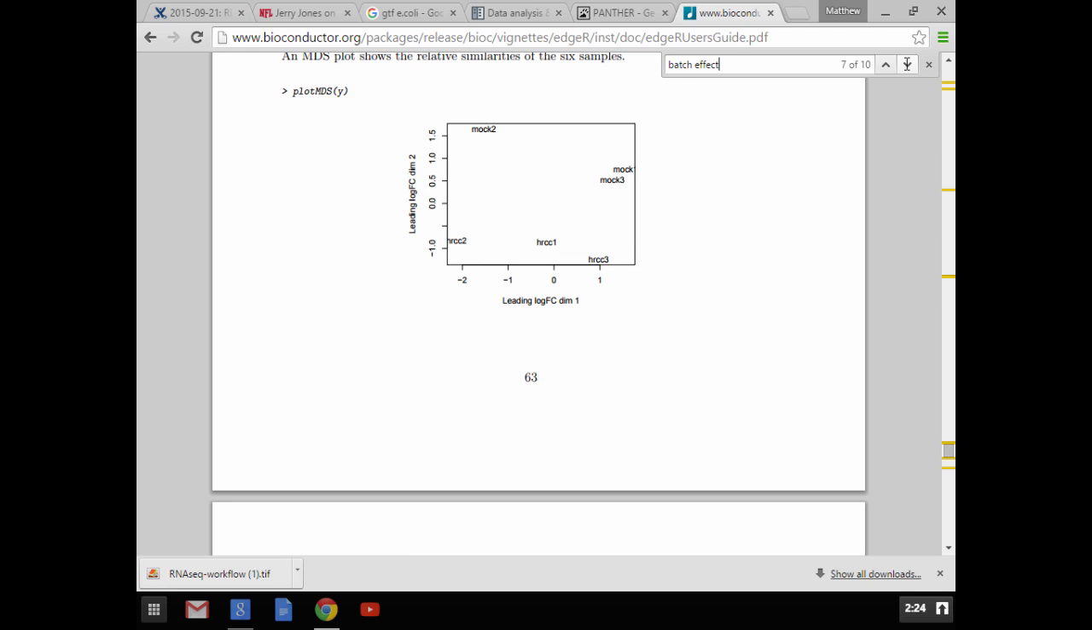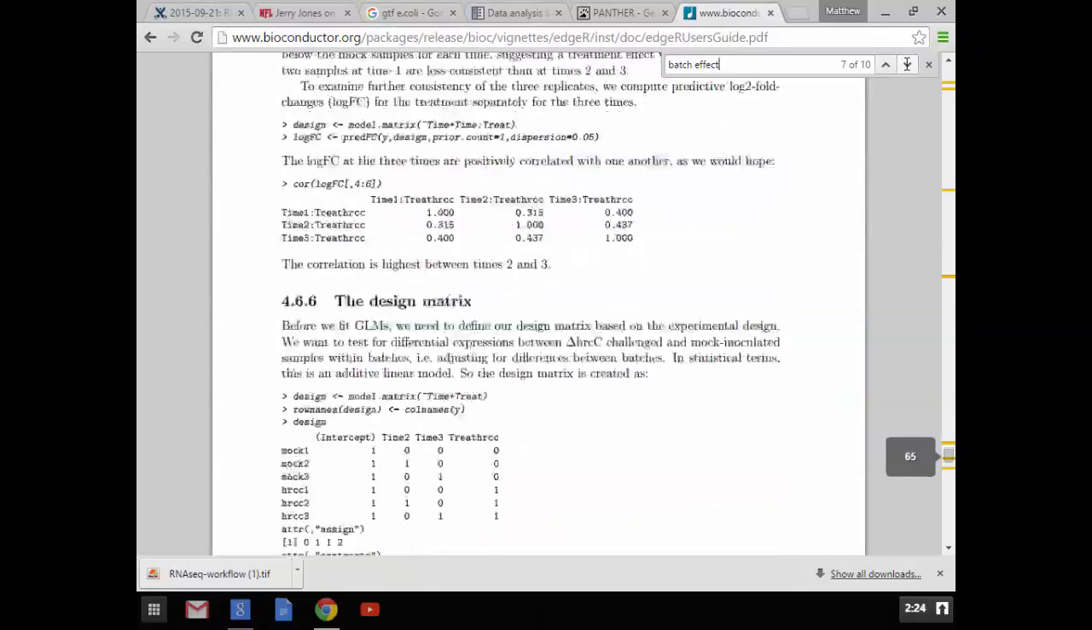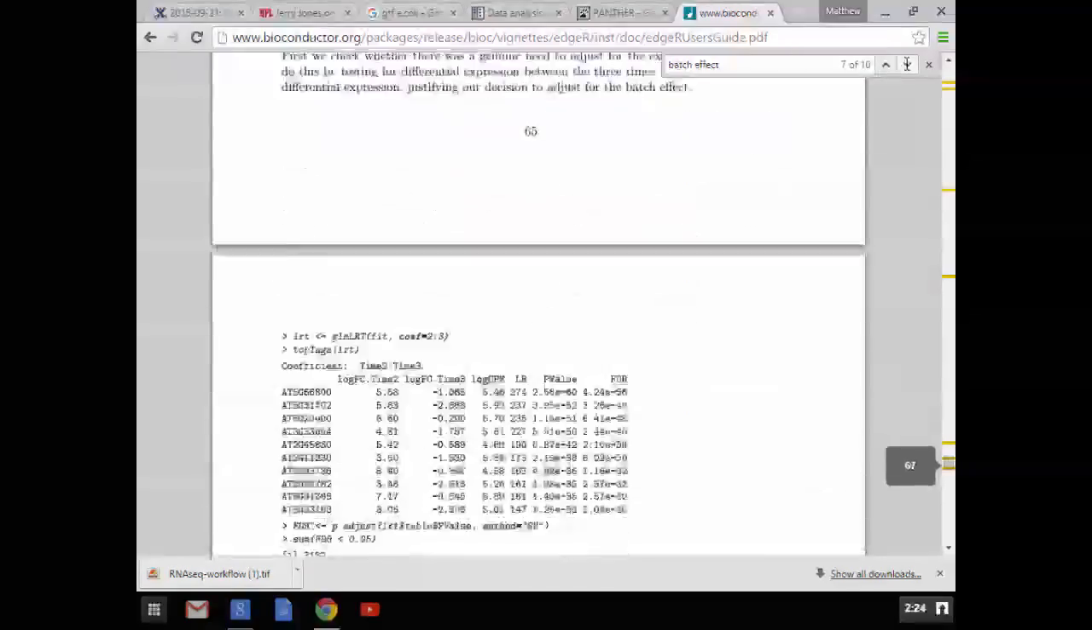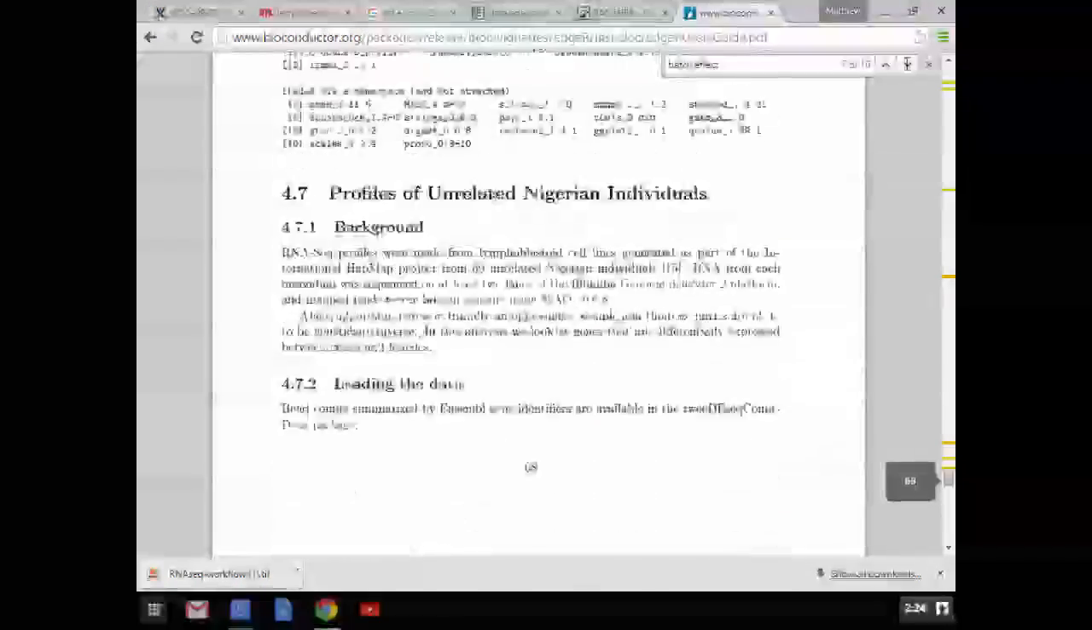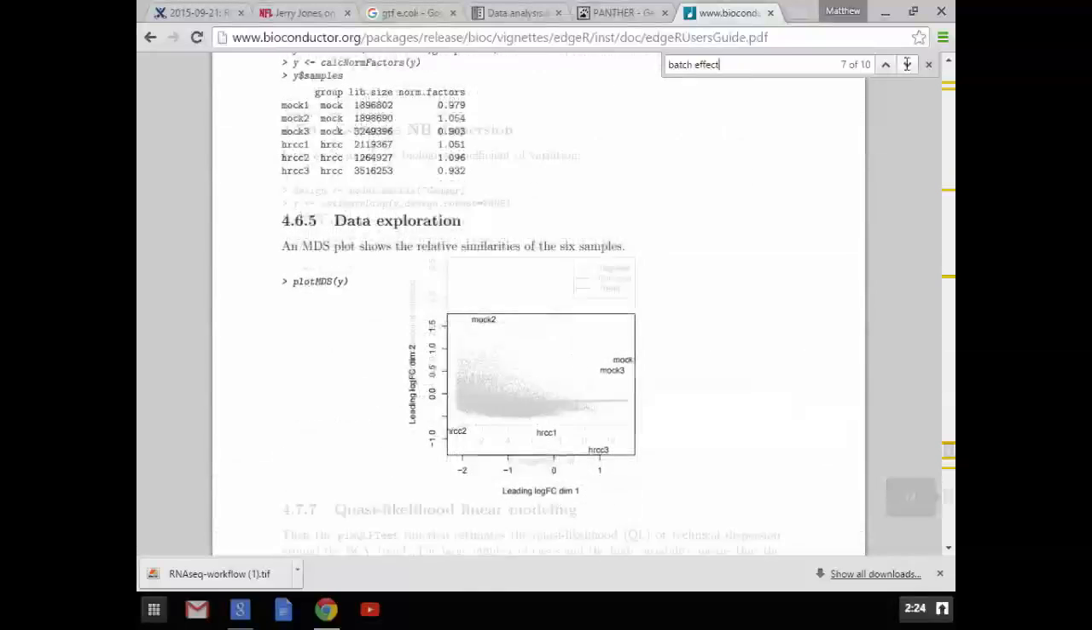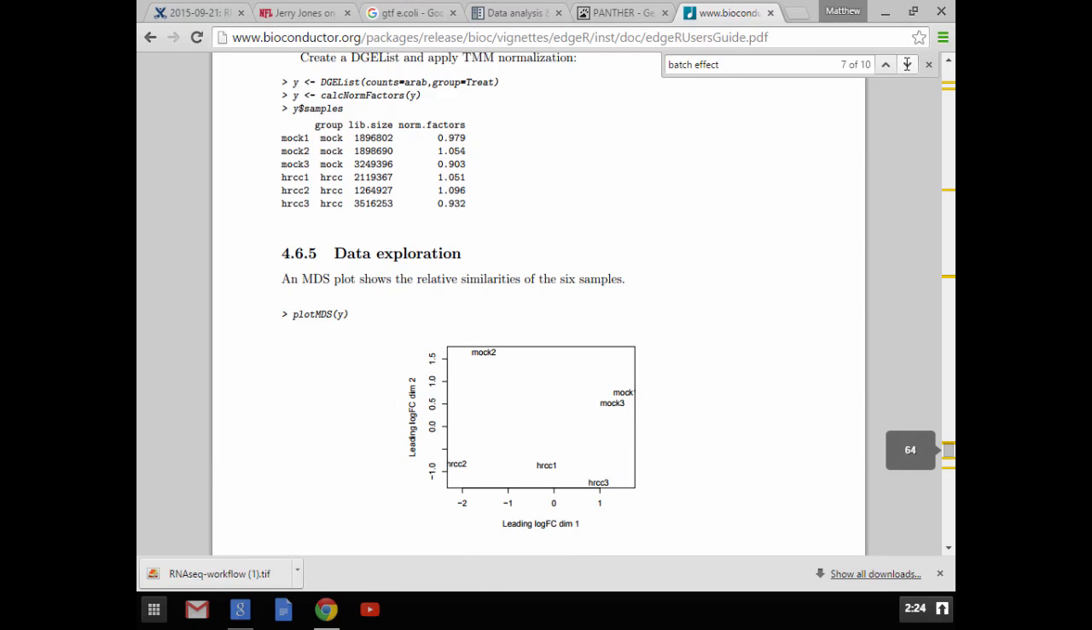Well, I'm trying to find the actual plot of a batch effect here. Give me a second. So if we're looking for batch effects, what we would think we would see is that the samples taken from the same individual would be more closely related to each other than they would to other samples of the same condition.